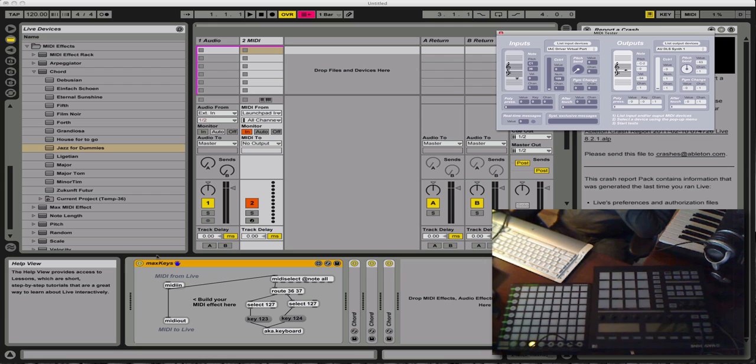So real simply, I create a Max for Live MIDI device. I called it Max Keys. By default, you get a MIDI in and a MIDI out. They just route it to one another. I'm sending the MIDI in to this MIDI selector. I grab all notes on all channels on this input.